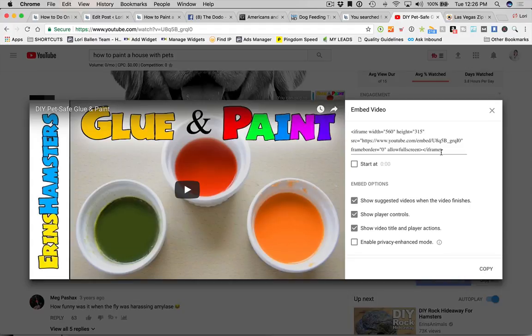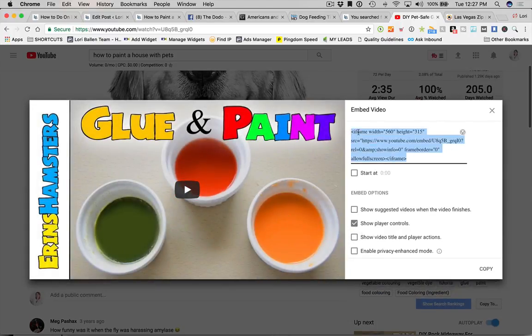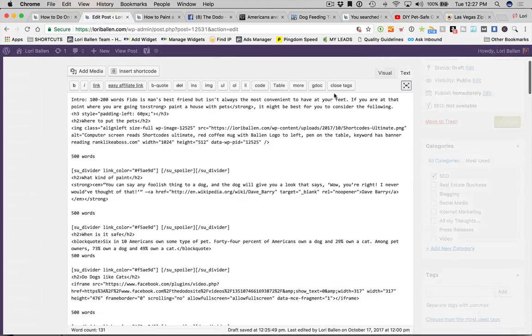You cannot change it or put anything over on top of it, but you can use it as is. So I usually uncheck to show related articles, and I uncheck to show the title. It's not necessary on there. And then I just take the iframe, go back over to your blog, and we'll go back to the top.